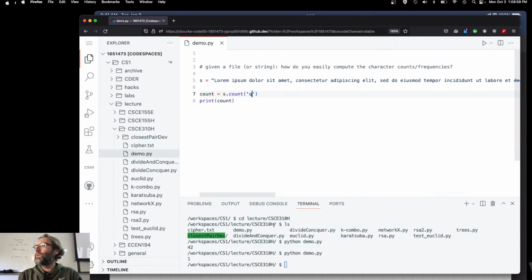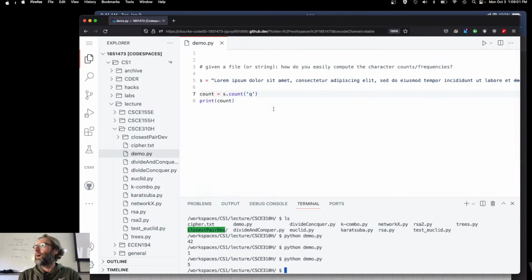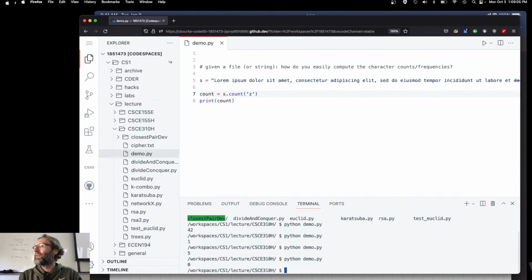How many Q's? Oh, there are some. What about Z's? Are there any Z's? Okay, 0. So 0 Z's. Remember that. We've got one capital L, many lowercase i's, and 0 Z's. So if you've got a string here, you can actually count the number of substrings. This is actually a substring here, but I'm treating it as one character because that's what I want to do. That's one piece of the puzzle.